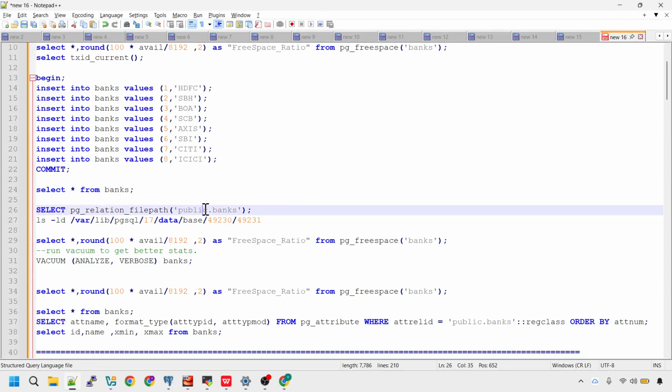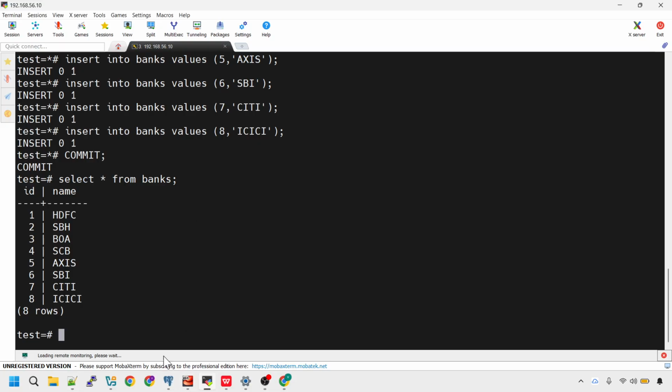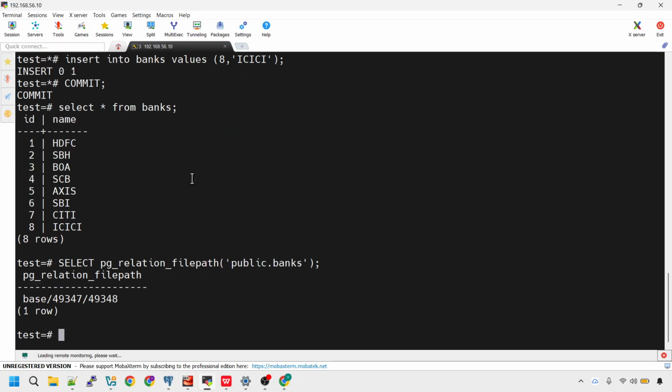Now let me check where this data is stored in the database. If you try to get one more concept here, in Oracle you have lots of table spaces in which you have lots of data files. A data file is not with respect to a single relation or a table, but with respect to many things. One particular data file or table space can consist of lots of table data, but when it comes to Postgres, it is completely different. One particular file at the table space level will have only one table data. So if you see, this bank's data is somewhere here.